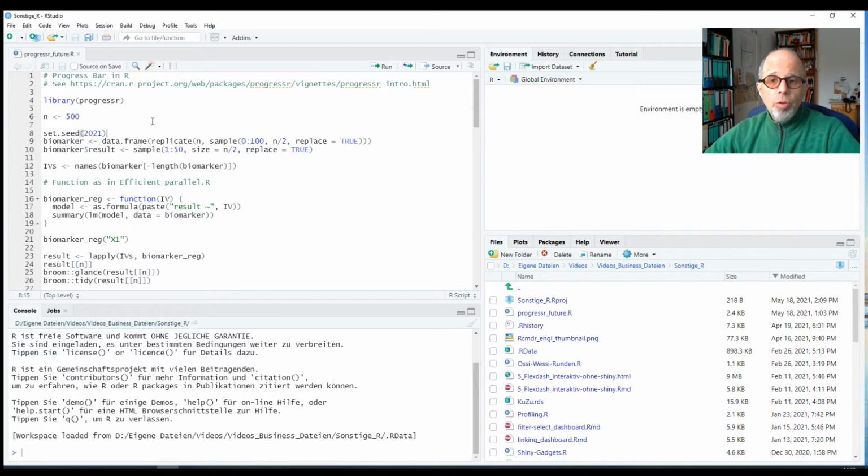Today I want to show you how you can achieve two tasks within one function. Firstly, implement a progress bar, and secondly, run your code in parallel.